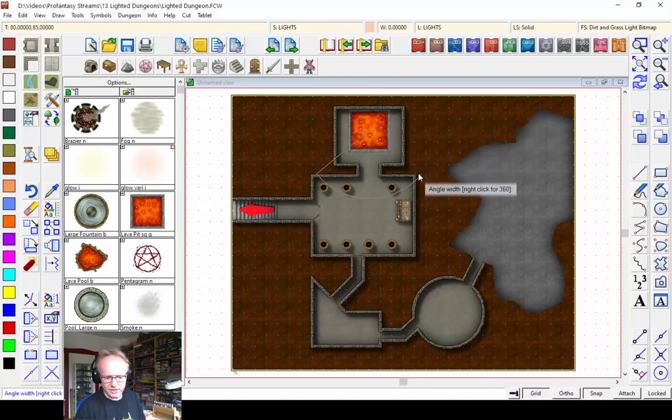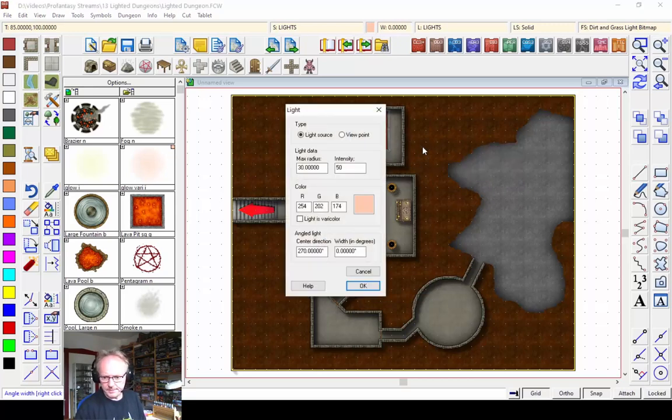I'm going to do a 360 degrees around light on the first one here, but I'm going to show you a different one later. So I'm just going to right click to accept the 360 degrees, and then the light dialog comes up. It's going to be a light source, not a viewpoint, and this is the radius we defined. And the default intensity is always 50, and I find that a bit too low for lights usually, otherwise my maps get too dark. So I'm going to set this to 100. You can go above 100.